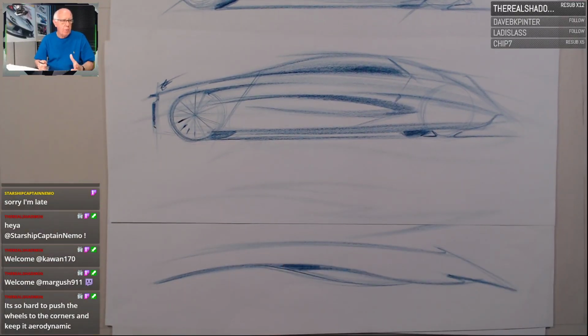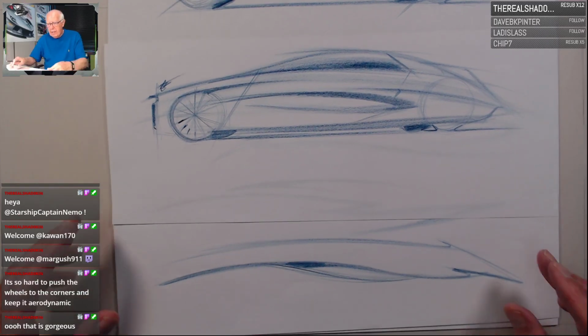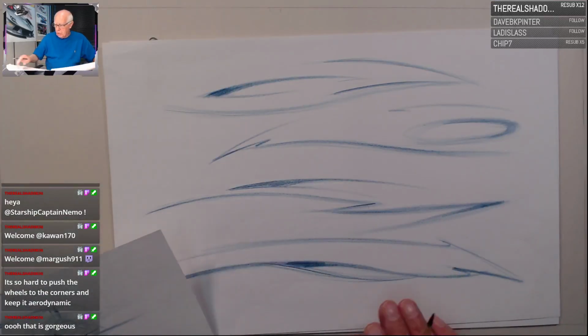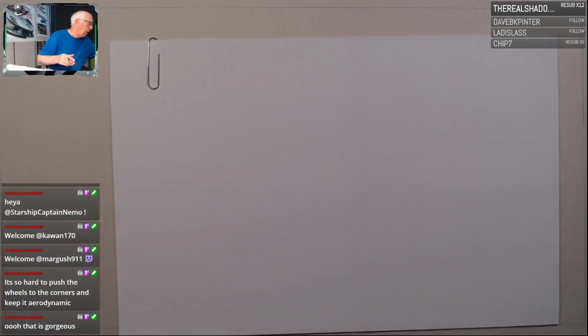So again, the whole purpose of today's stream is to push the wheels to the corners and keep it aerodynamic. Yeah, you're right, that's exactly correct. But again, the purpose of the stream is to look at lines in terms of weights, thicks and thins, and begin to transfer those weights into certain aspects of just good old-fashioned design work here.